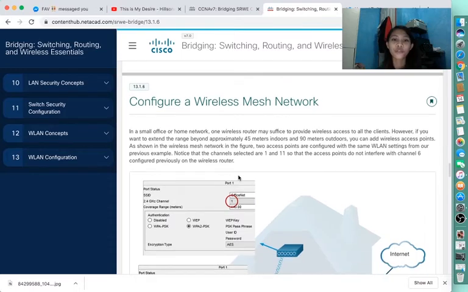Next, we configure a wireless mesh network. In a small office or home network, one wireless router may suffice to provide wireless access to all the clients. However, if you want to extend the range beyond approximately 45 meters indoors and 90 meters outdoors, you can add wireless access points, as shown in the wireless mesh network.